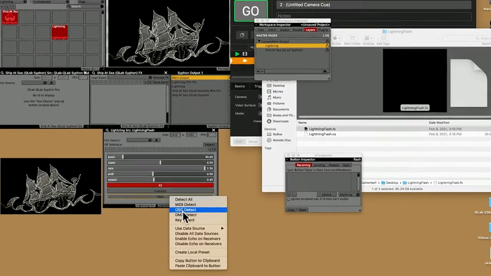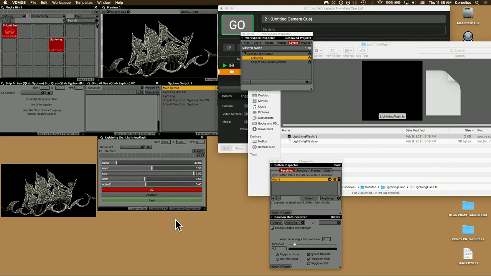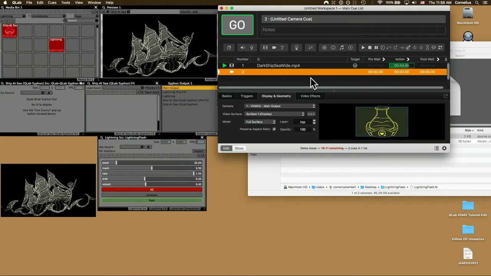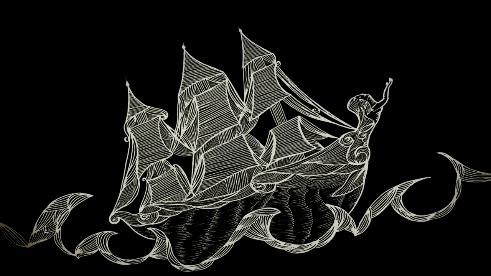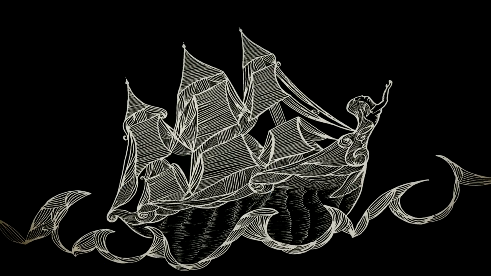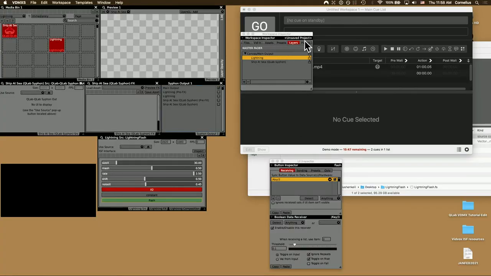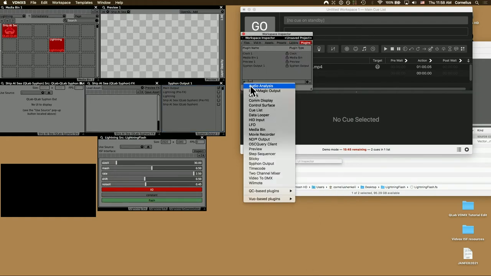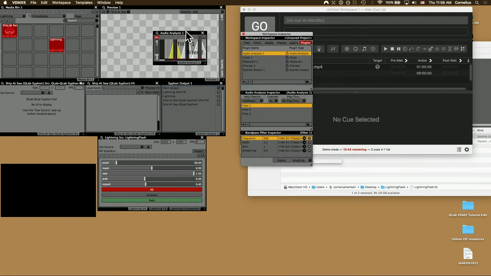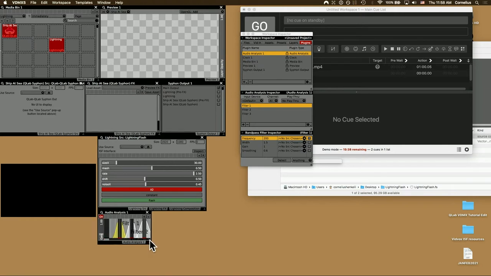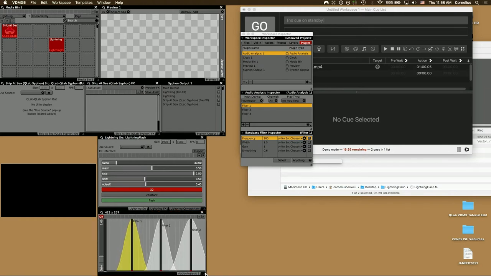I'll pair that to a key on my controller. And now if I hit spacebar and hit that key, you'll see that I'm creating a flash over top. Now with VDMX, I'm going to go back, click on plugins, and add an audio analysis. I'm going to expand this so that you can see it. So now whenever I make sounds, talk, clap, it triggers that on the audio analysis.